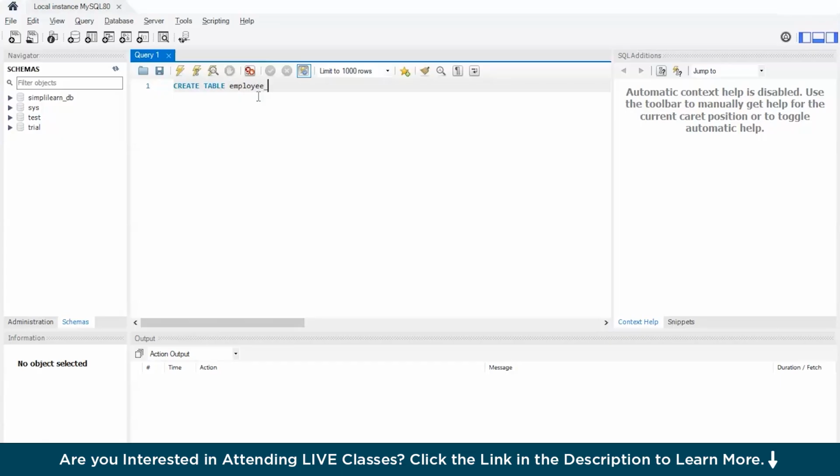You can see that I'm using capitals for keywords and smalls for the user-defined ones, just to make it clear for the reader to understand what is what. If it is in capital, it is a keyword. If it is in small, it is a user-defined name.